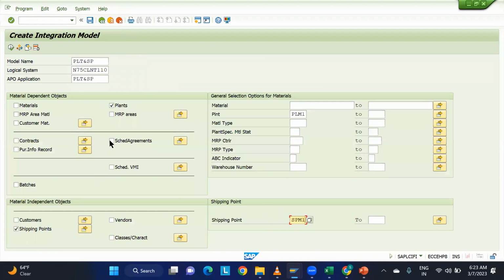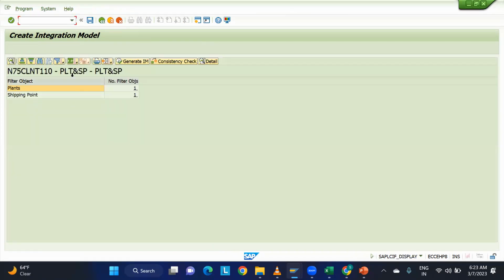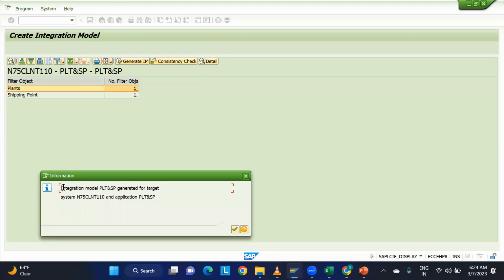So first I am going to generate the integration model. Once you select these things and execute, it will ask us: here plant is there and shipping point is there. The object types are one, shipping point is one and plant is one. I will generate the integration model here, so just add these things and click on generate integration model. Integration model PLP, that is plant and shipping point, is generated for the target system.